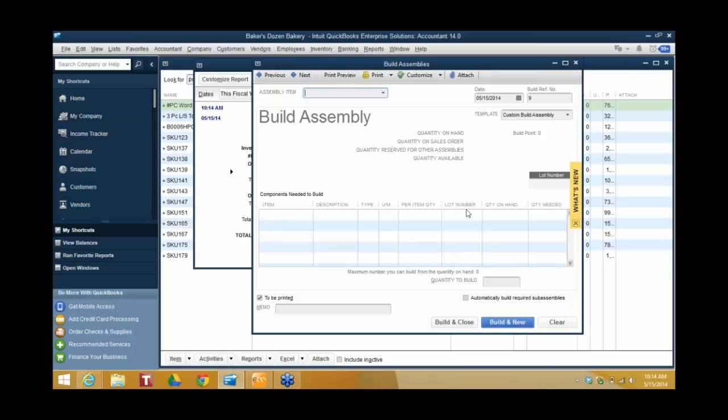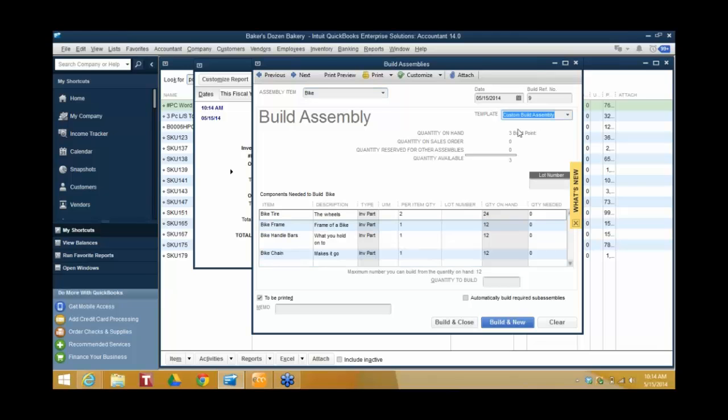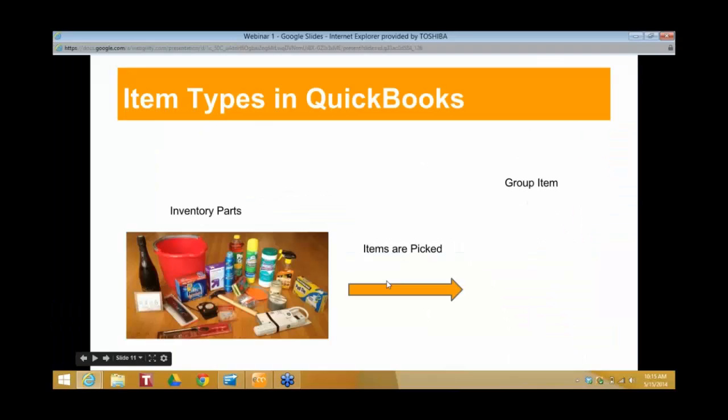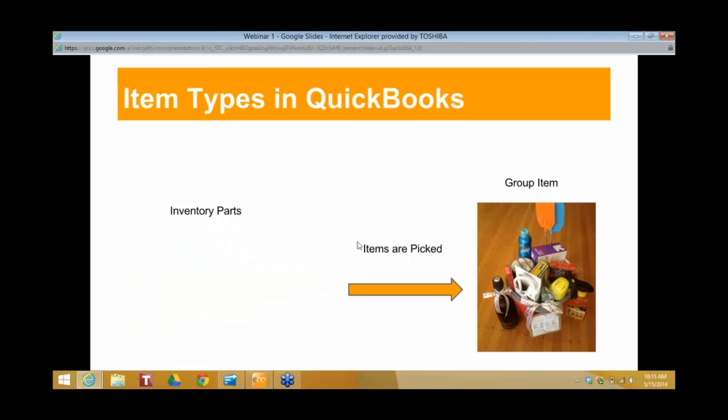Groups, on the other hand, are items that are commonly sold together. They live in inventory individually until the group shows up on an invoice or sales receipt. Then they are picked and shipped out as a group. A gift basket is a good example of this. The main difference between an assembly and a group is that an assembly is created from the items in the bill of materials, while a group are items that are sold together.